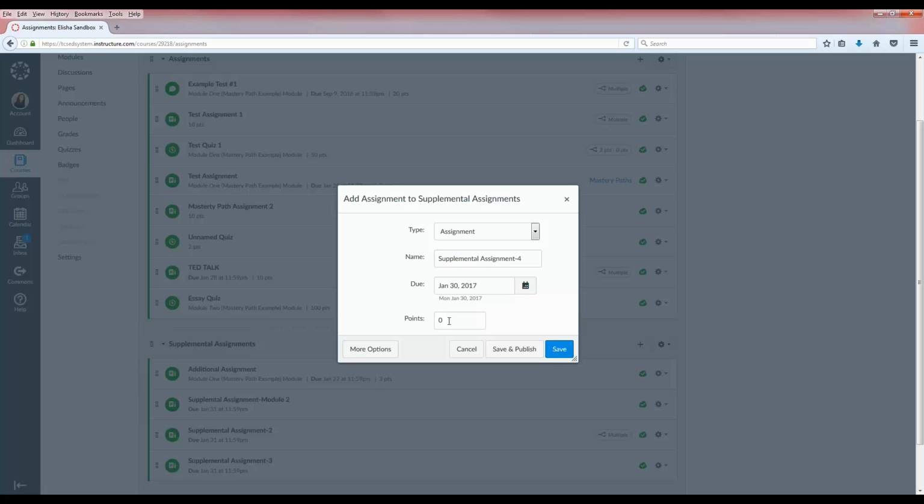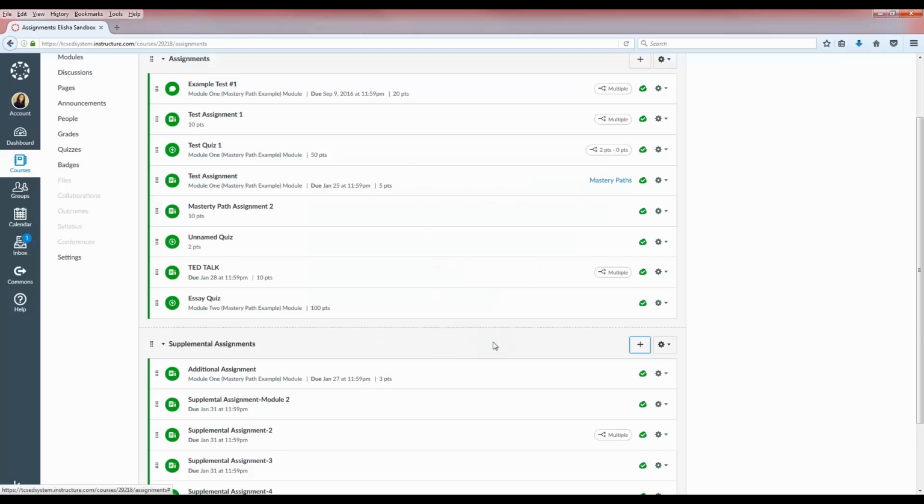And the reason why, again, I'm doing it out of 0 points is because this is a supplemental assignment that's assigned to students who get a 50 or a 70 on the quiz. So it's not anything that is going to be required for all the students. So I don't want to add any value to this assignment because that could throw off the grade book. Okay, so I keep mine at 0. Okay, so I'll save and publish.